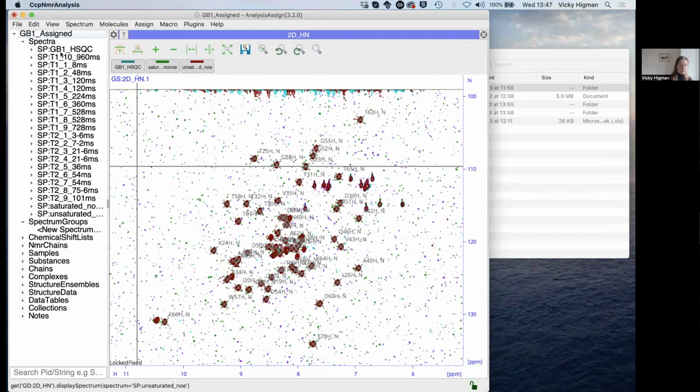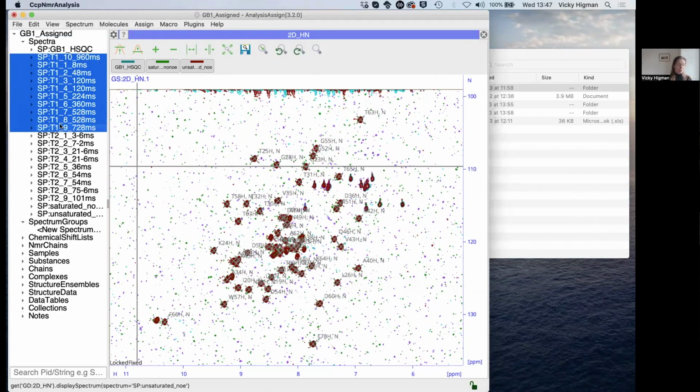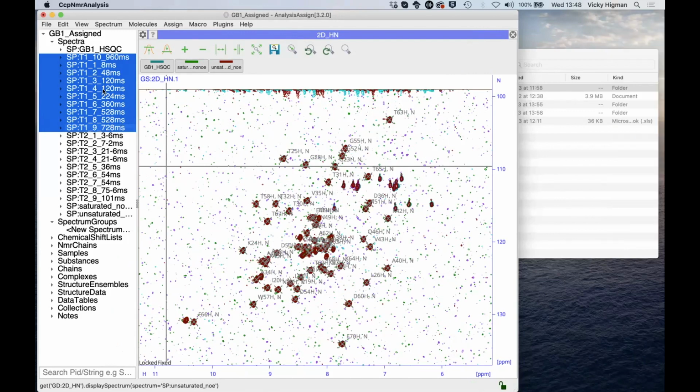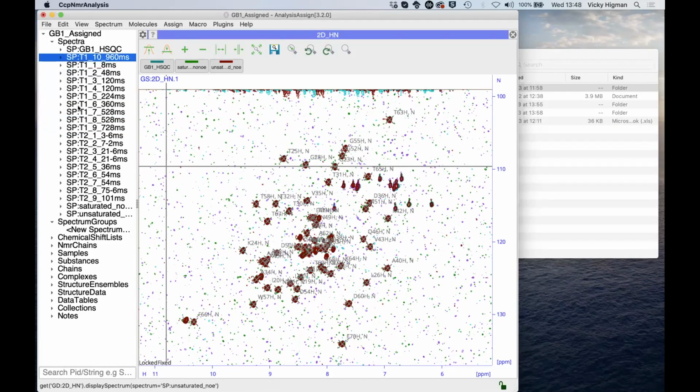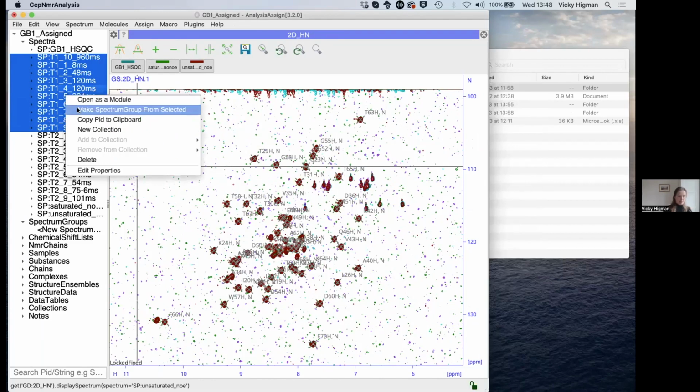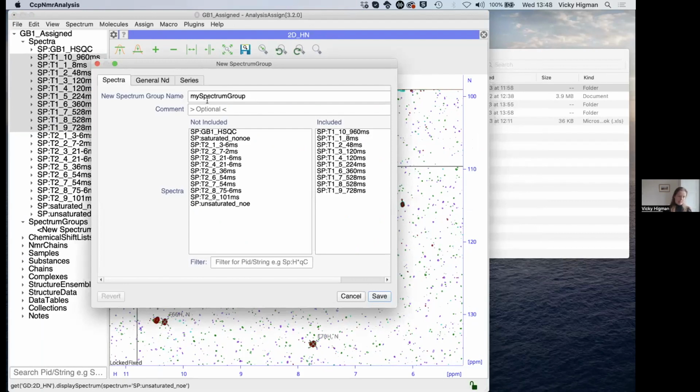Then we need to tell the program basically that all of these spectra, we need to group them and say this is all of our T1 data, and we need to tell the program obviously what our delay times are. So I'm just here with the mouse and with the shift key, selecting all of these T1 spectra, and then right-clicking and going to make spectrum group from selected. And so I can now give my group a name. T1 is perhaps a more helpful name, and you can see these are the spectra that are included, and those are the ones that are not included.